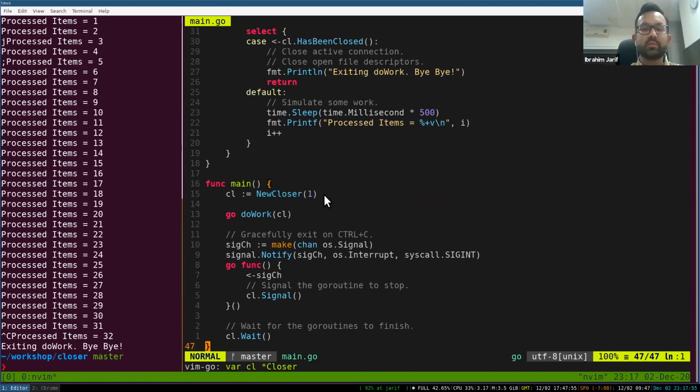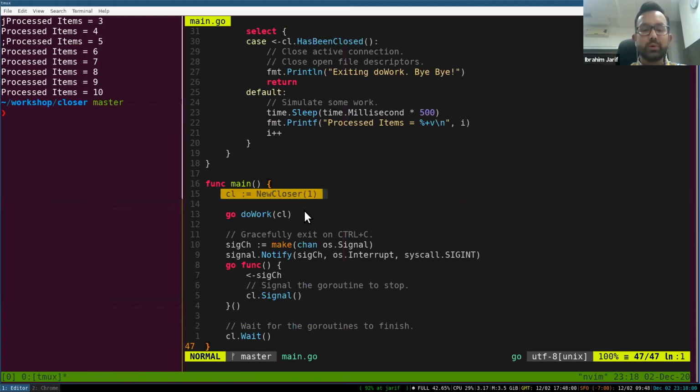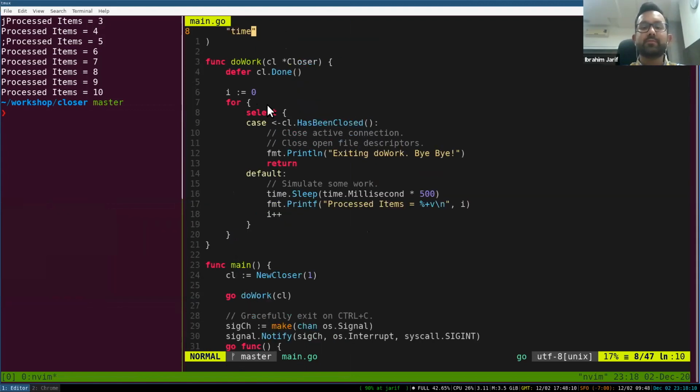I create a new object of a closer. I pass this closer to do work. Let me show you what do work does. This do work again uses the for-select pattern, which I showed in my previous example. So this closer is what we pass to do work. It's going to keep doing some work.